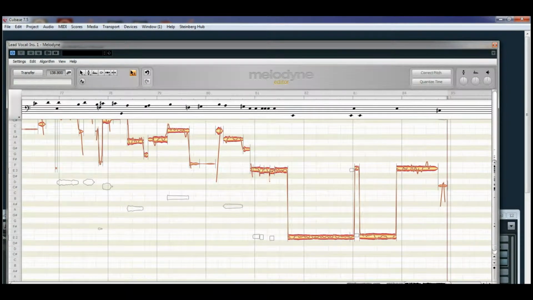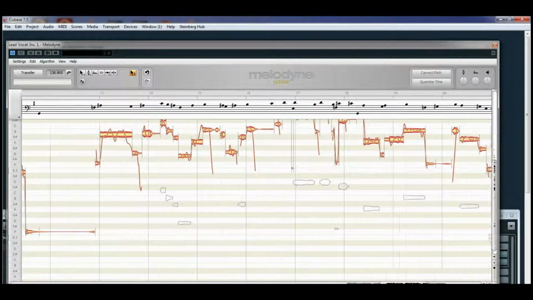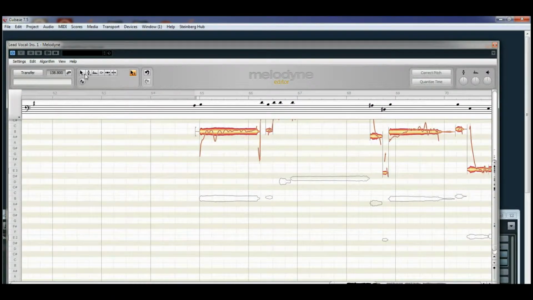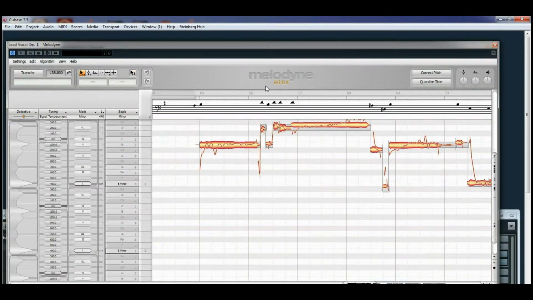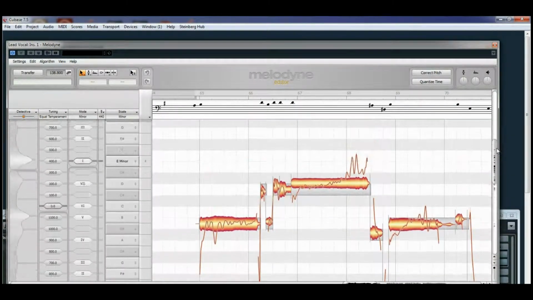Melodyne will actually give you an indication by putting a white or clear ghost note where it assumes there could be another note. Alright, so it looks pretty good at this point. So I'm going to go a little further. Let's go ahead and make these notes a little bigger.